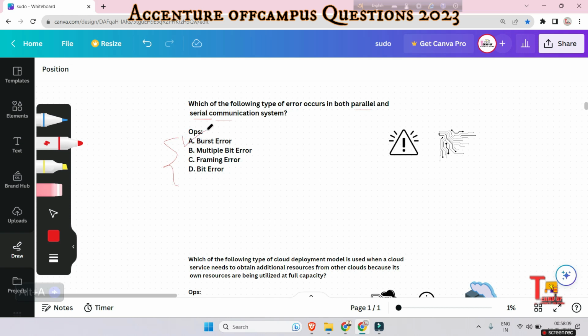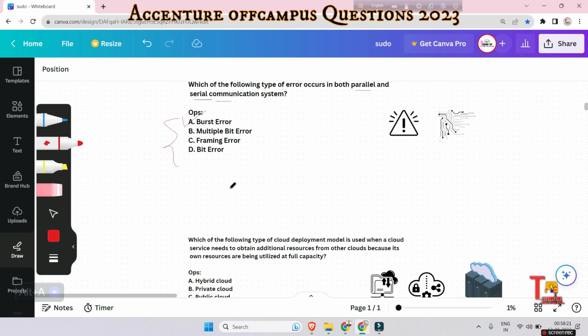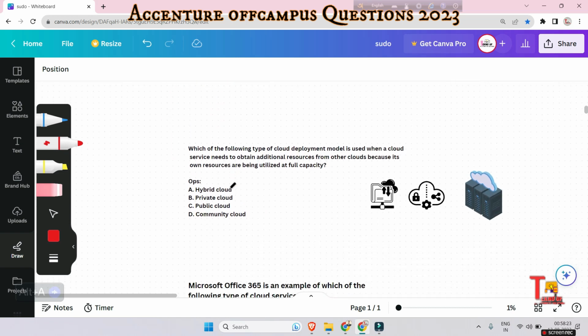Burst error is the type of error that occurs in both parallel and serial communication system, where consecutive bits are affected by noise and interference, right? So let's go to the next question.